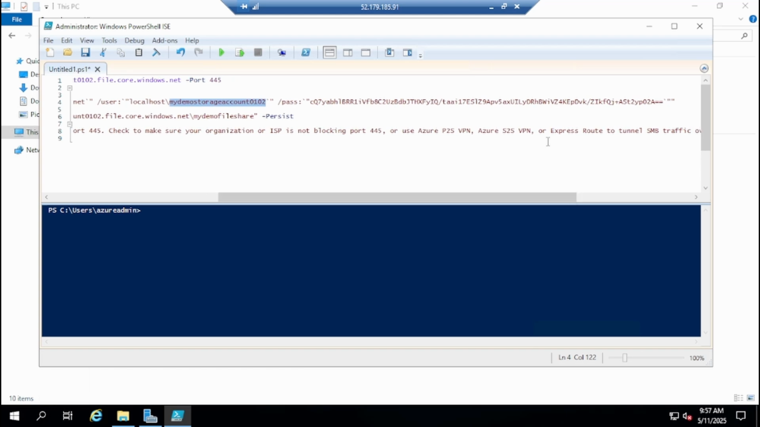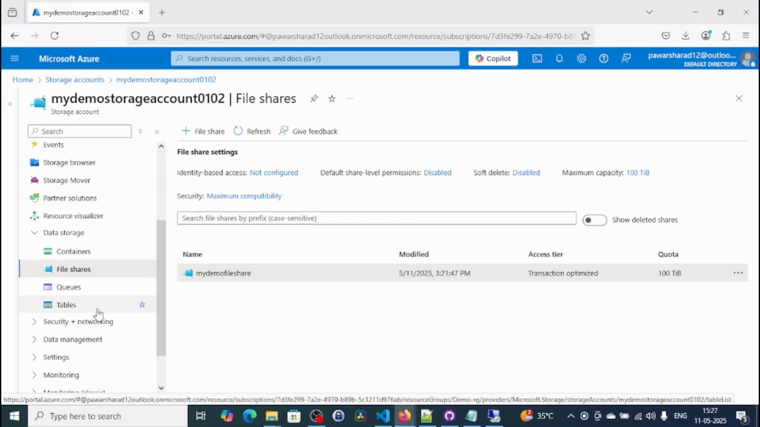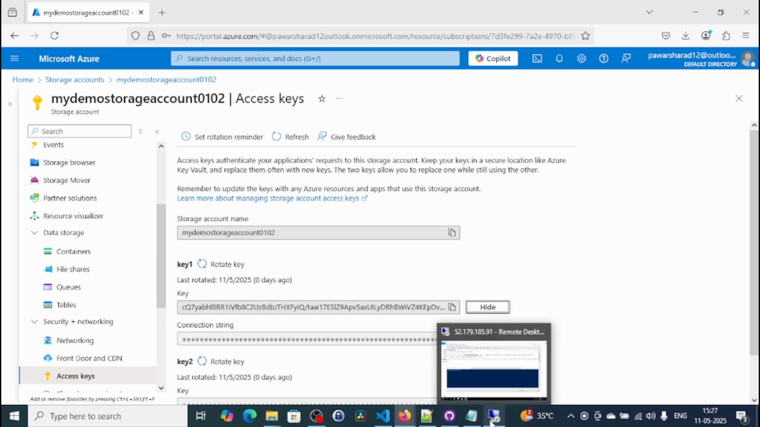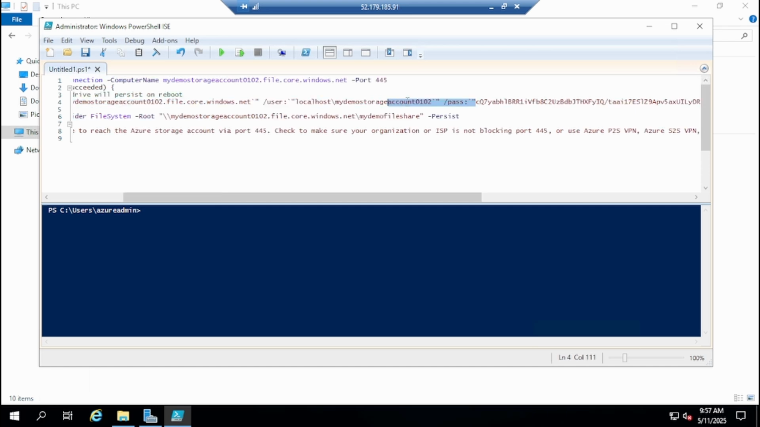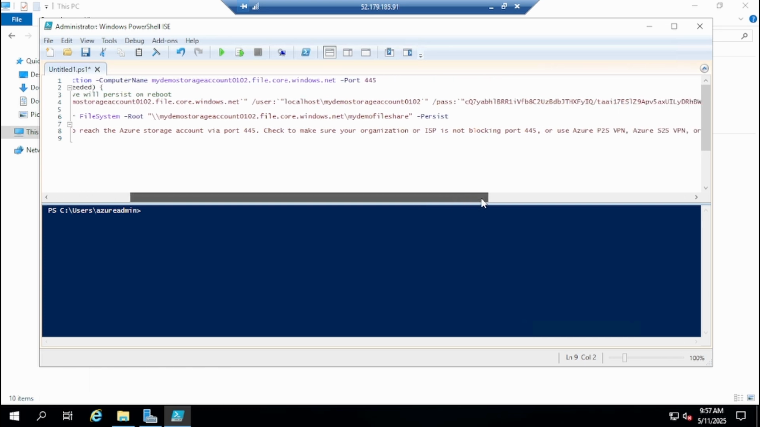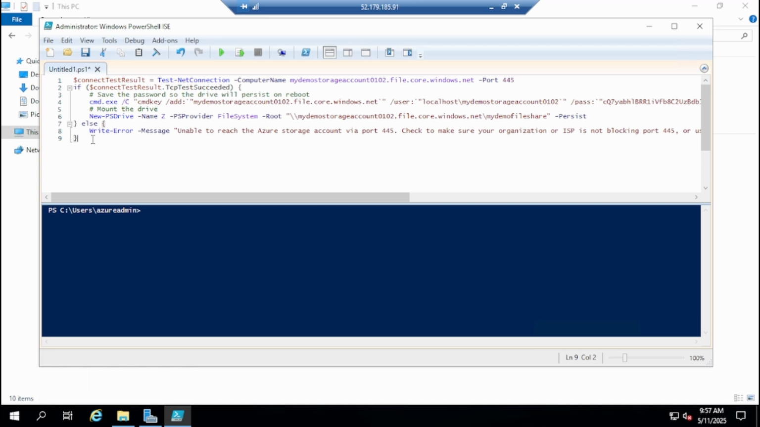Let me quickly go to the storage account once again and click on access keys. Here we can see what the exact key is. It starts with CQ, and you can see the same key we have here. I hope you understand what exactly we are using here. We are using the storage account key to map the drive. So we are going to run this script now. Let's just click on run.